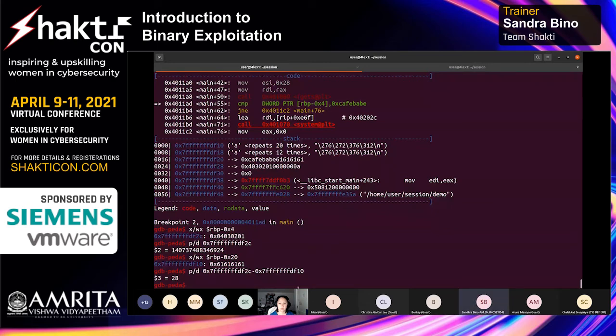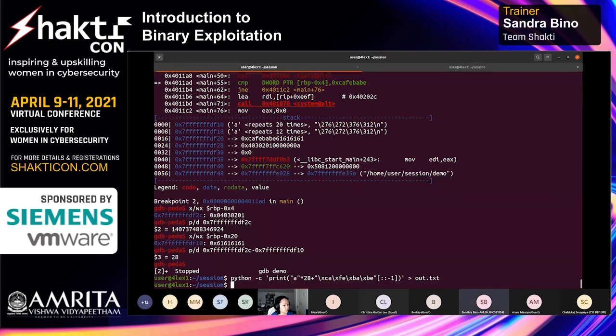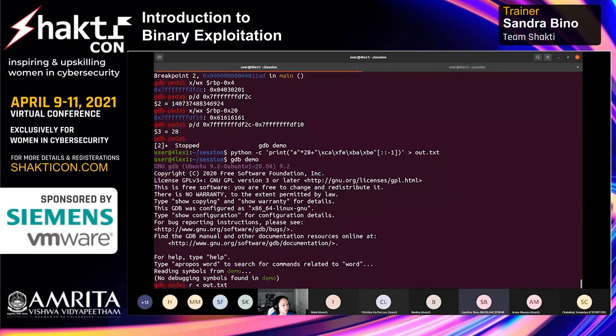So let's try giving an input that is 28 bytes, and also add 0xcafebabe to it. So it starts with 28, and then you add 0xcafebabe, right? So I make it this, and then after 28 bytes, I'm giving the value that is to be overflowed with, that is cafebabe, and I've saved it in out.txt. So going back to GDB, I run the payload with out.txt.